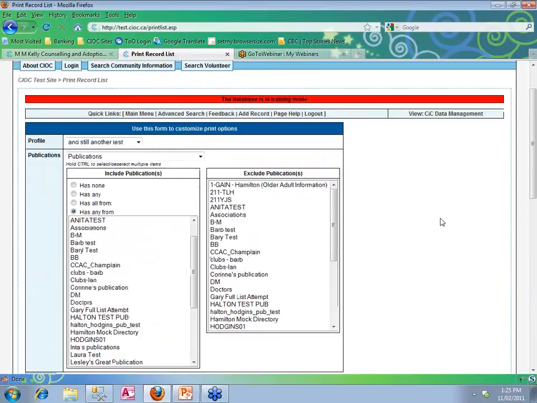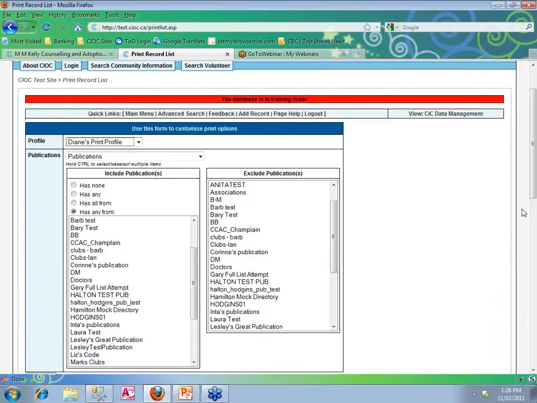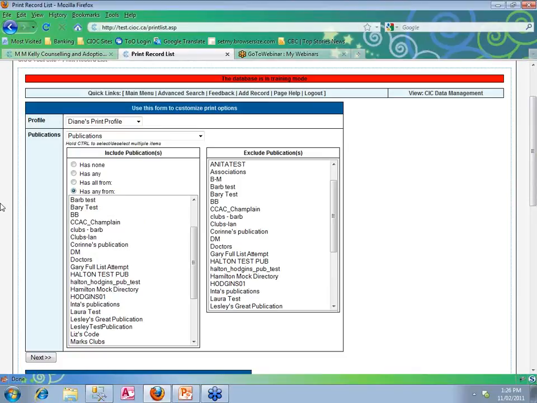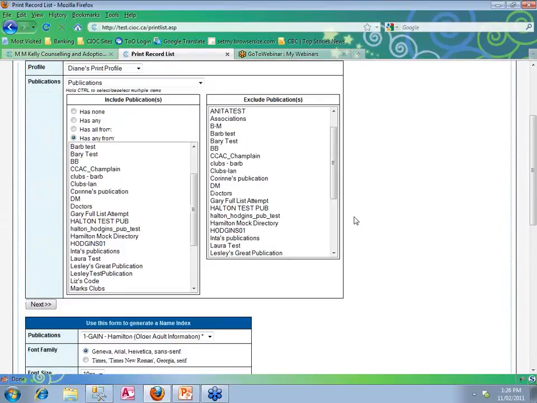When you want to run a multi-record print report, you can either do it from that main menu, pick a profile, and then pick the records to print based on publication code, or from your search results, you can also select specific records to run through your report. One of the things that you have to do in order to make use of the index sections of this is have a print profile that includes the numbering of the record.